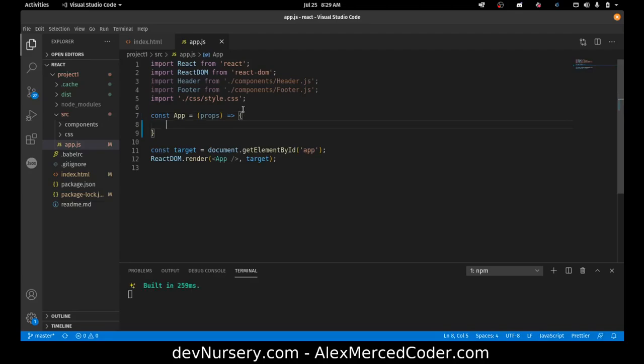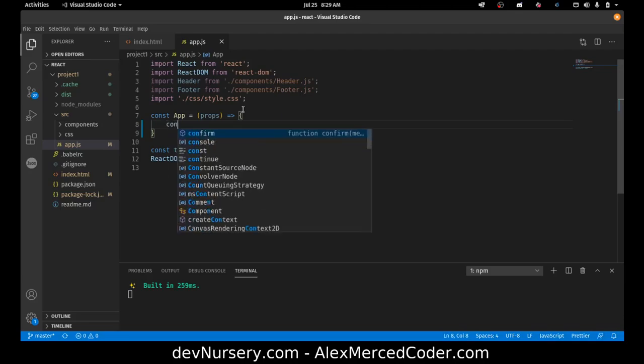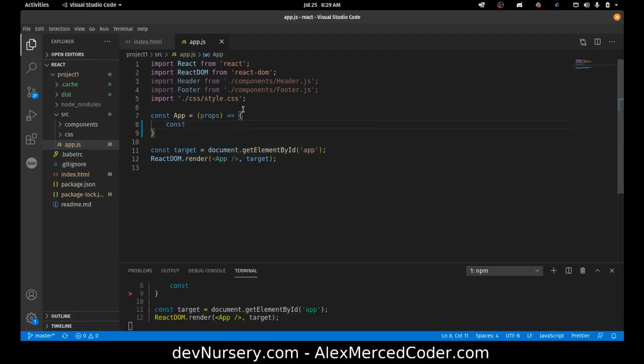Now, what I'm going to do is create a variable. Basically, you can do whatever you want in this function. So I'm going to just say const myTitle equals "My Cool React Test Website". So I have this variable.